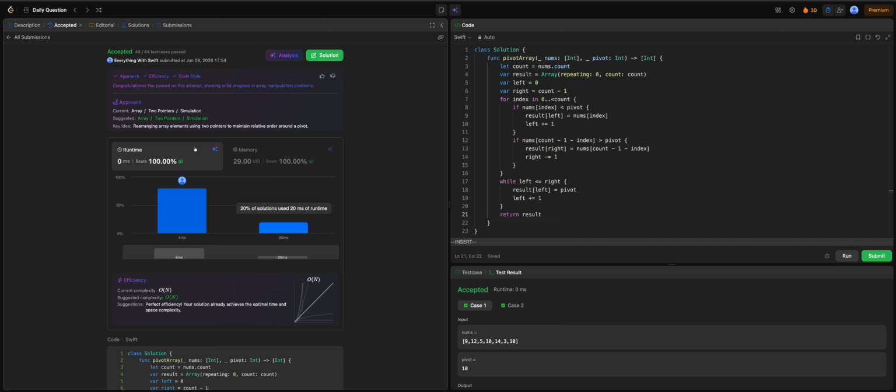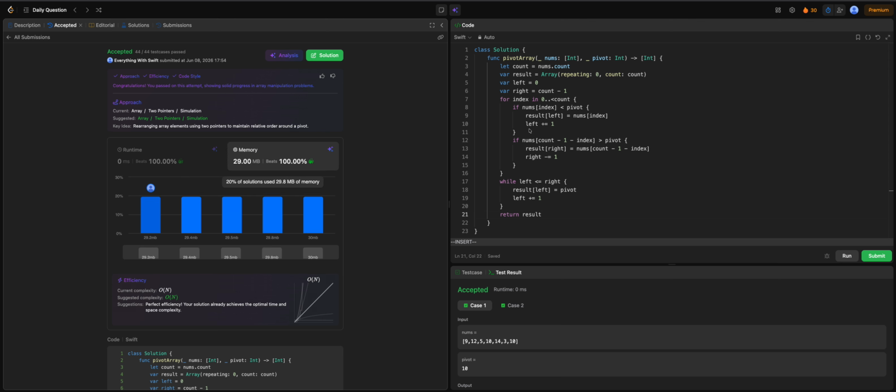Alright, as we expected, the time complexity is O of n and the space complexity is also O of n.